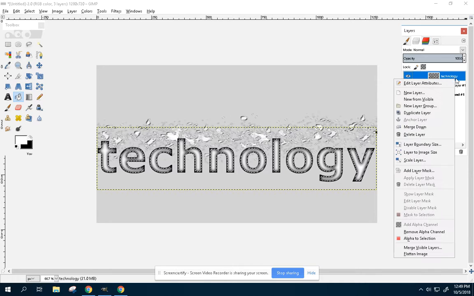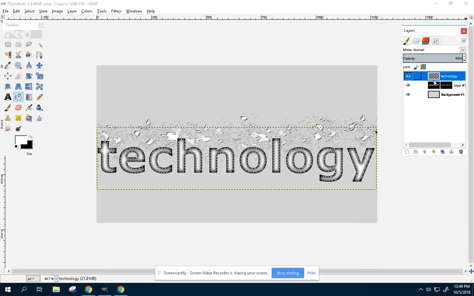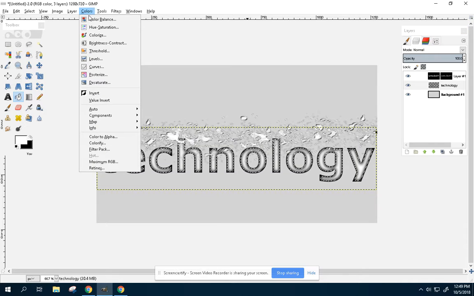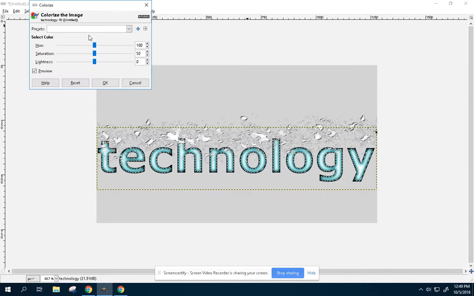Once you have done this, make sure your technology layer is below your splash layer now. So click your technology layer and press this down arrow. Now your text should be under. Now what you want to do is go to Colors and Colorize.